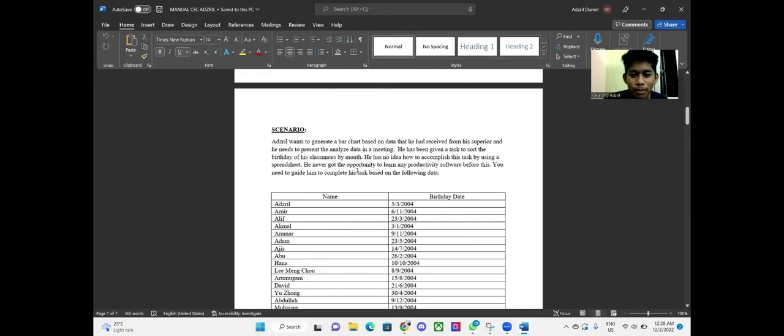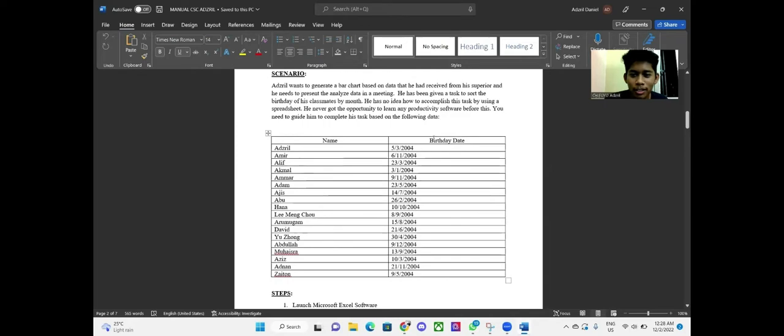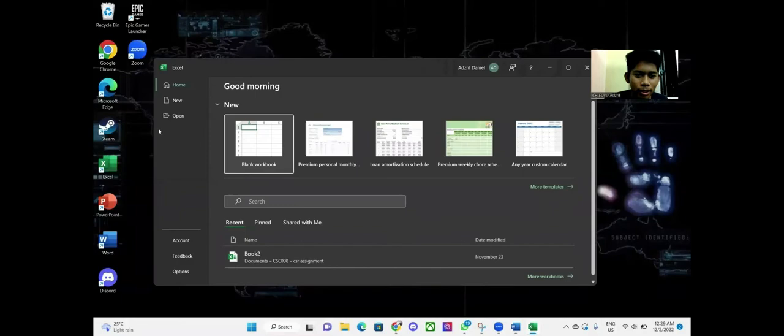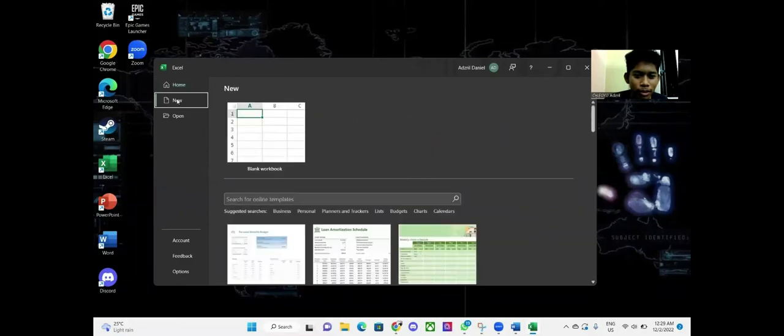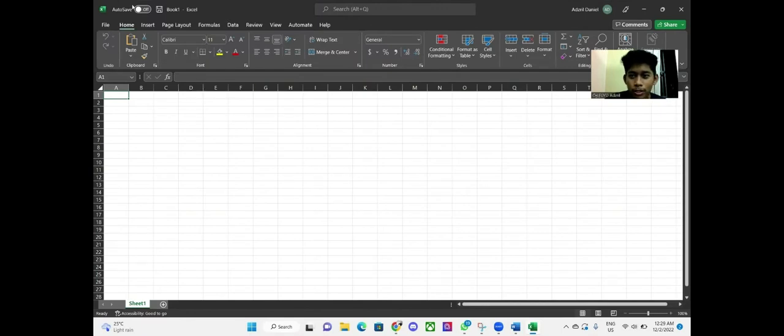You need to guide him to complete his task based on the following data. So this is the name of his classmate and this is the date of their birthday. So first, let's launch the Microsoft Excel software. And then click on new and blank workbook. Okay, so this is the blank workbook from Microsoft Excel.